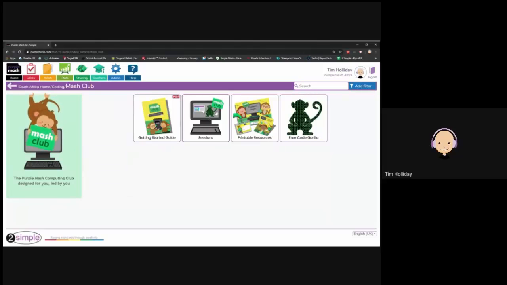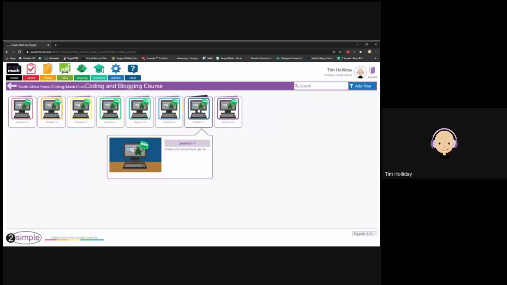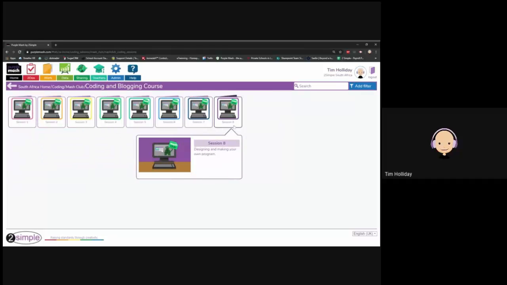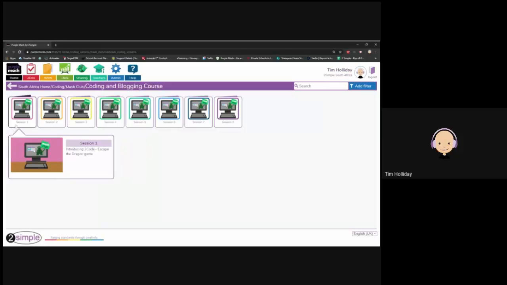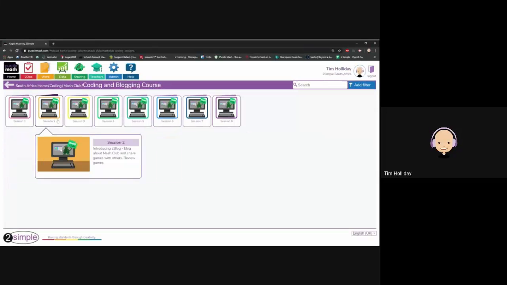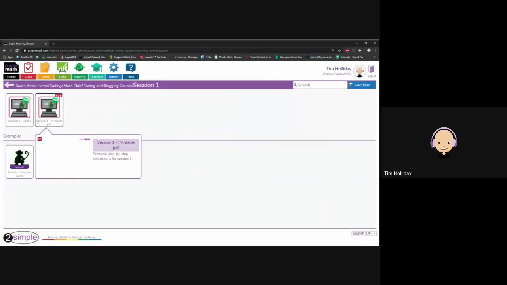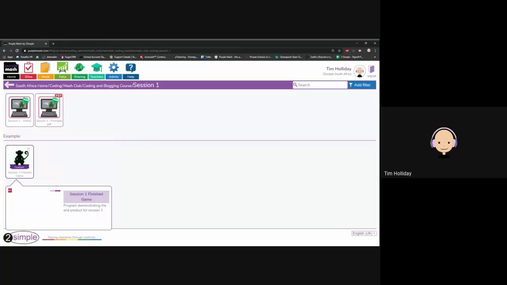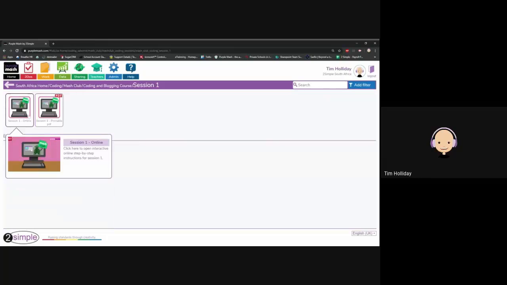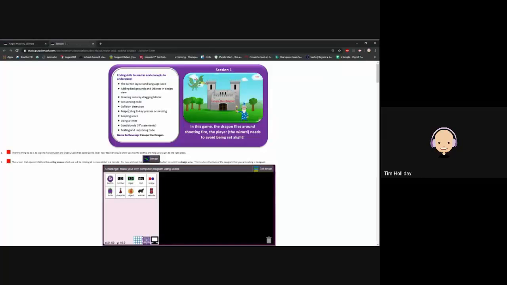What's really cool about the MASH Club is if we go into sessions, you'll see that there's 8 sessions, and each of these sessions can take a week. So this can be 8 weeks of coding. Okay, if it takes your kids a bit longer, you can make this into 16 weeks. When we go into the session, you'll have a printable PDF for yourself to print out if you like, and then the session that's online for you to go through, and then the example of the finished game. This is the game that you would have made by going through this entire lesson. And like I said, this lesson can take you a week or longer.